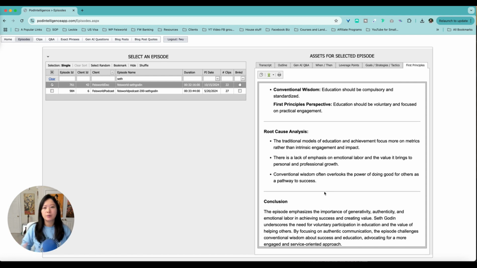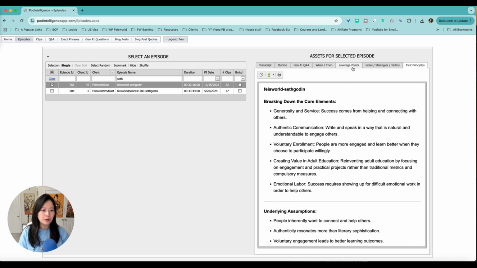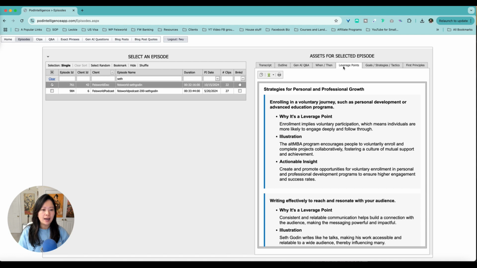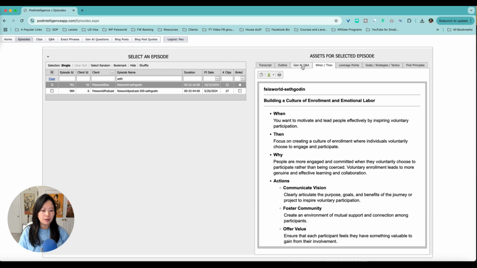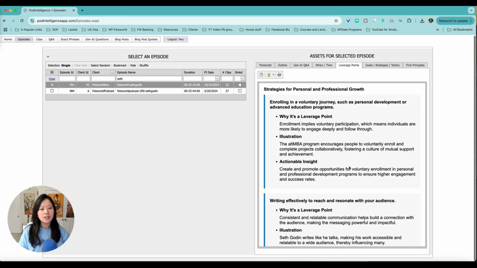And some people, especially people we work with at webinar companies and these small businesses, a lot of our clients are actually offering us many ways and reasons to use these assets differently. For example, publishing them as blog posts. There's another one I want to show you, which I forgot to do earlier. Let's say leverage points or strategies. Which one should I use? What do you think? All right, let's use leverage points. So let's say this is cool, enrolling in a voluntary journey, things like that.